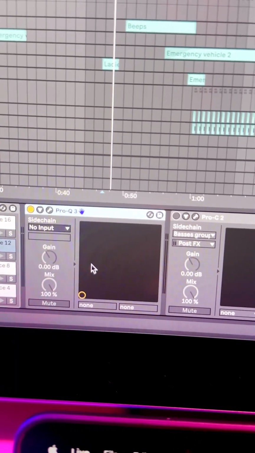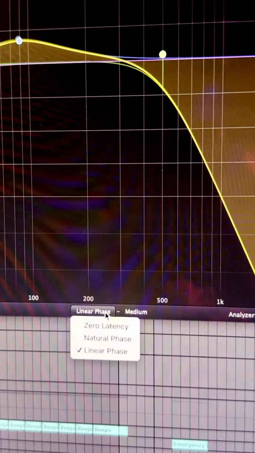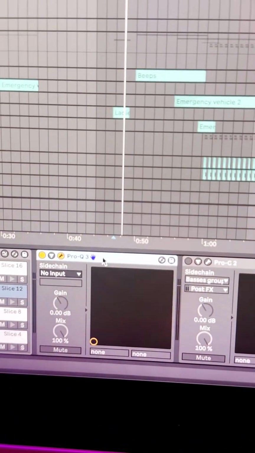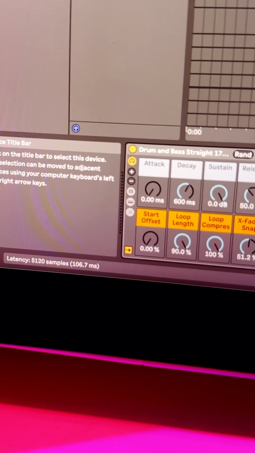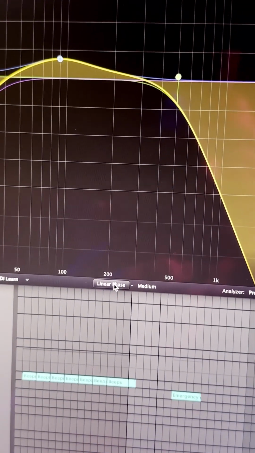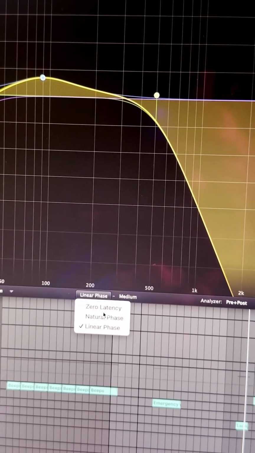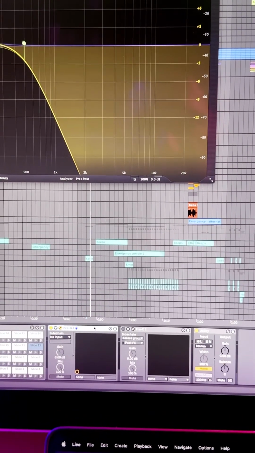This isn't actually the tip I was thinking about, but this Pro Q3, this lovely equalizer, I've actually got it on linear phase. If I come back down here and hover over that again, it's creating 106.7 milliseconds of latency. That's crazy. I don't know why I was using that, I was just playing with it. You can actually switch it to zero latency. So come back down here, and zero samples, zero latency. Okay, that's not actually the tip that I wanted to tell you about.